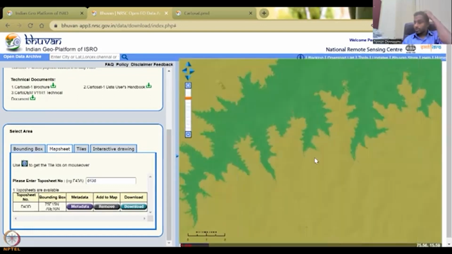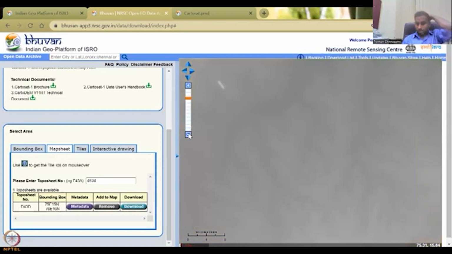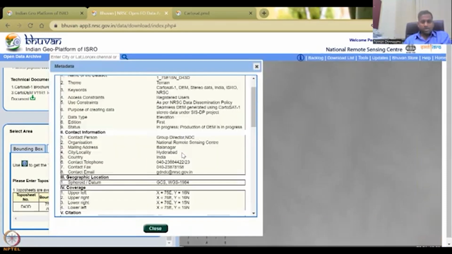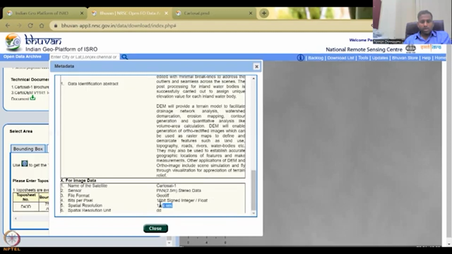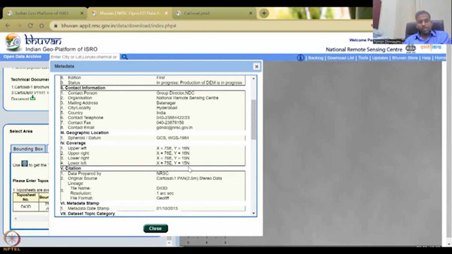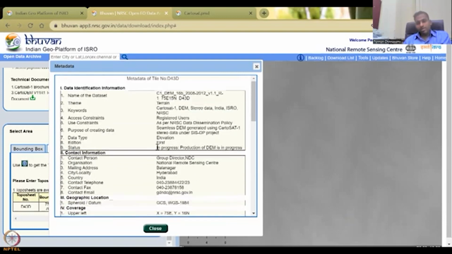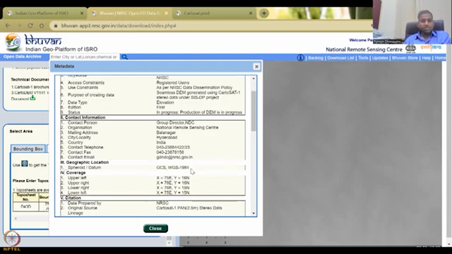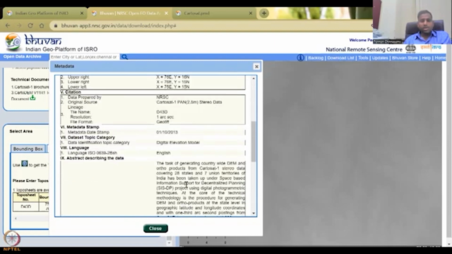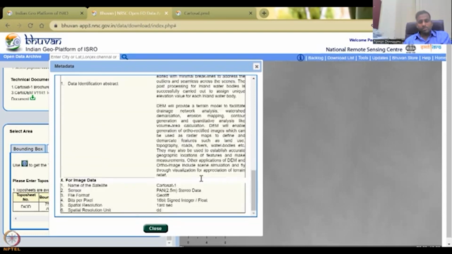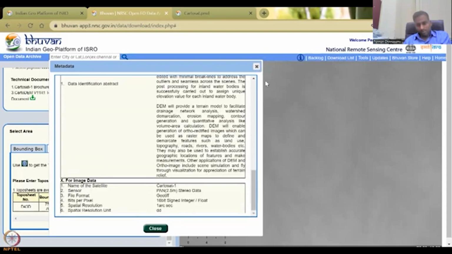We can zoom in to see how the data looks, and the resolution is very coarse. You'll see that in the metadata version. You'll come down and see that it's still 1 arc second, but it's not clear. That is where the third update, the third version, is much better. This is the first version. If you look at the version differences, all the other details are the same, but the version and the date stamp are much different in the third upgraded version.